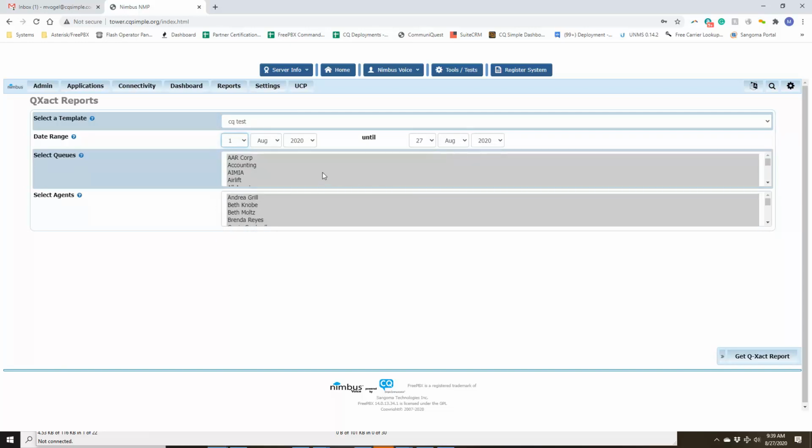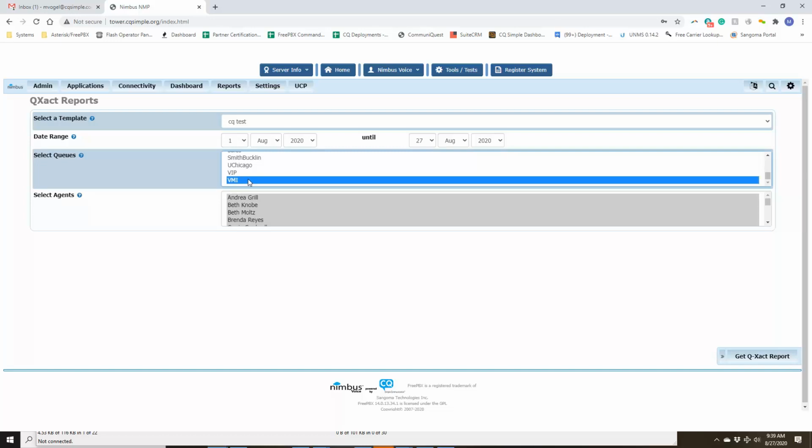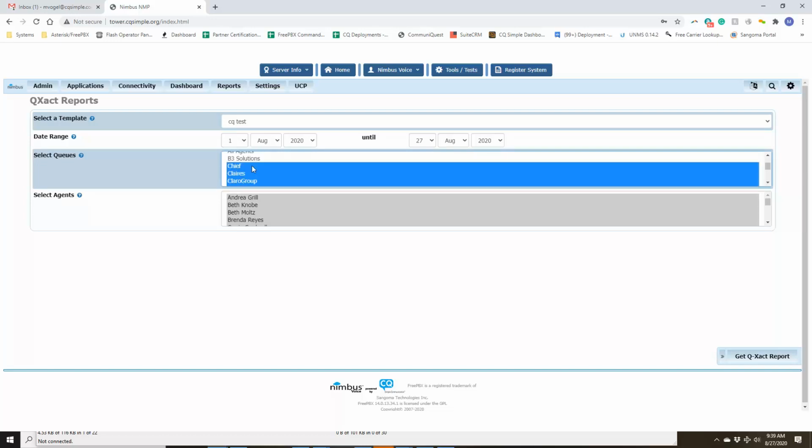And then you can choose what queues you want to see. By default they're all selected, meaning you're going to get all the information for all the queues, and you're going to get all the agents. But if you want to, you can select just a few of these. For now, I'll just leave it as it is, or maybe I'll do VMI through chief, and then hit get queue exact report.